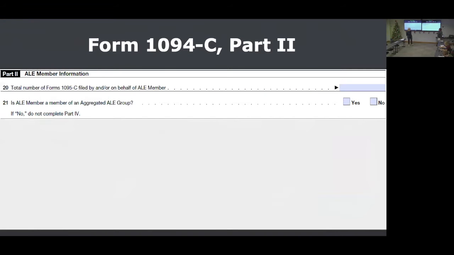Okay, so part 2, again, line 20, exactly what we talked about. Looks different than line 18, but should be the same number unless you submit in batches. The total number submitted on behalf of the ALE member. For schools, probably the same amount. Line 21, are you part of an aggregated group? Your answer, no matter which school you are, is no, we are not.